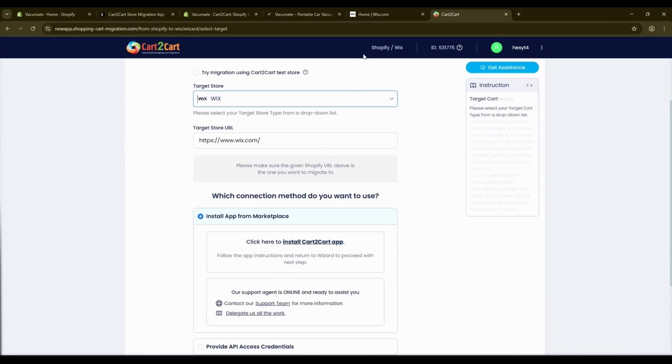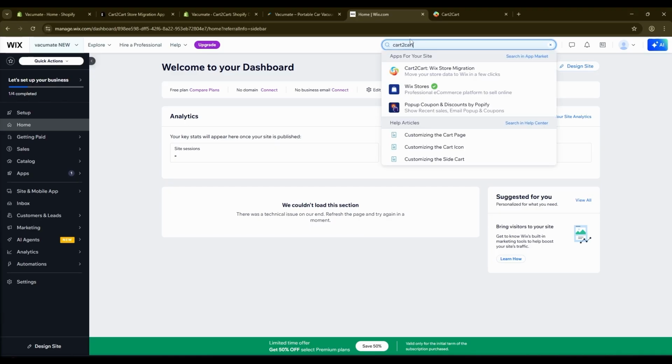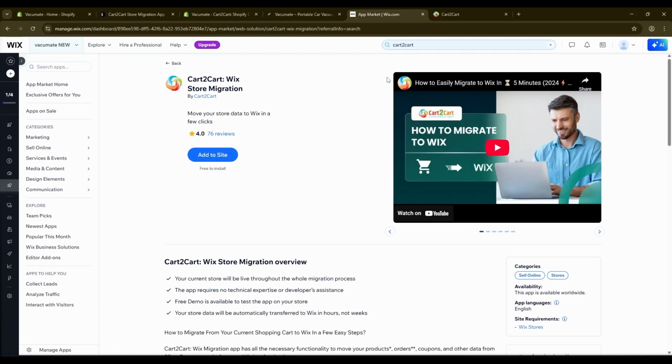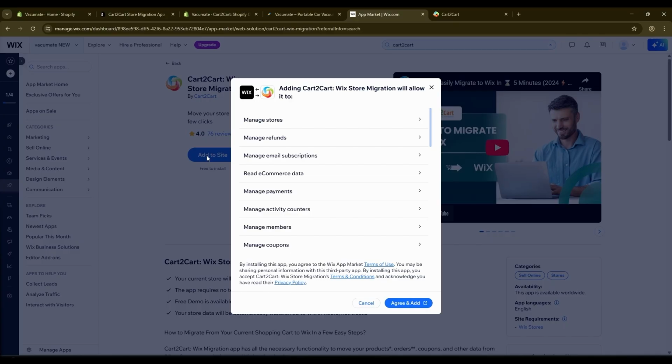So what I would recommend is to go to Wix right here. And then we can simply type in Cart to Cart at the top, just like that, and install the first app right here. And here we want to add this to site. If you haven't installed the online store app for Wix, it might require you to install that first, so go ahead and do that if it asks. Then click on agree and add.